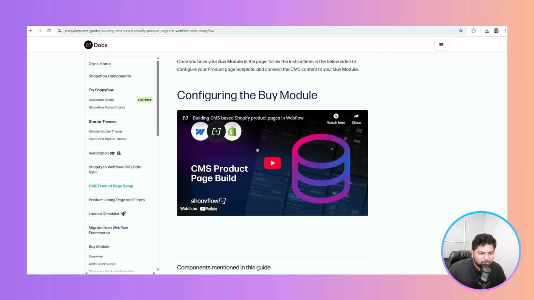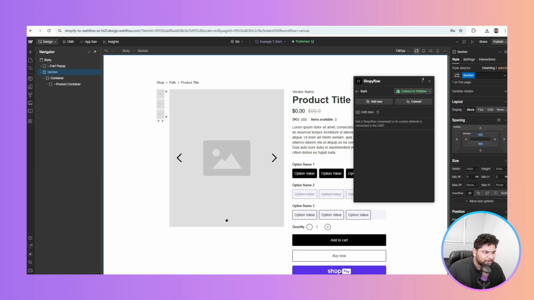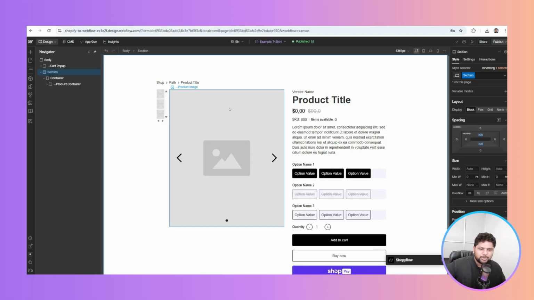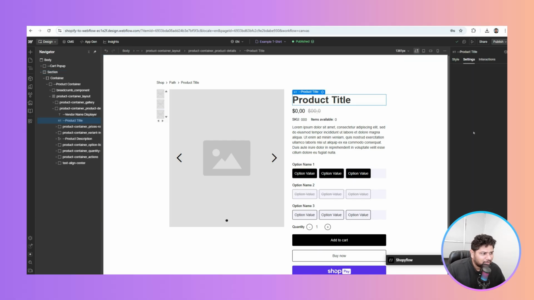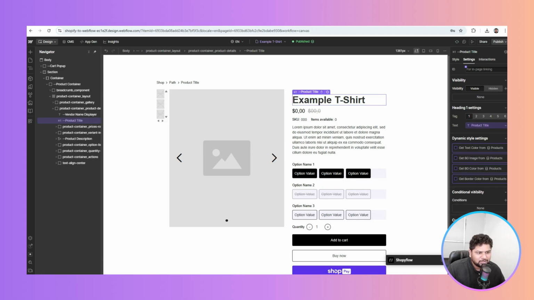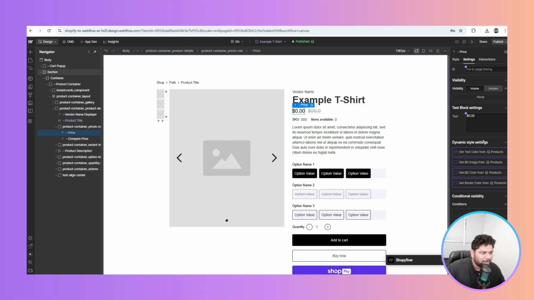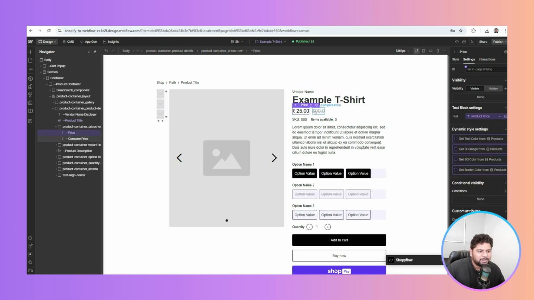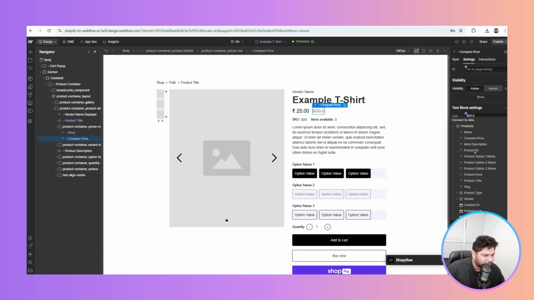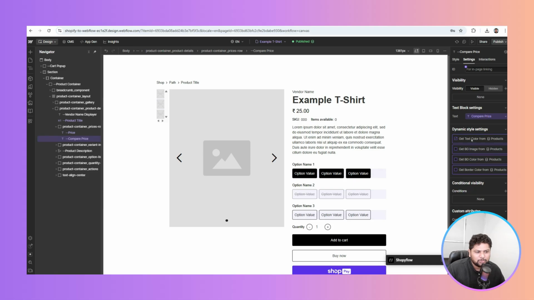Once you have the buy module, follow the instructions below the video, right? I think we don't need to follow this right now, but what you can do here is, let's minimize this and simple. I'm just going to show you this product title, right? My product title is coming from this CMS, right? Product CMS, and it's product title. Now as you can see, I have my price, I can see my price. Let's find the price, product price. Since we don't have any compare price, let's see if we already have that product compare price, but we don't have, so I don't think it will show.